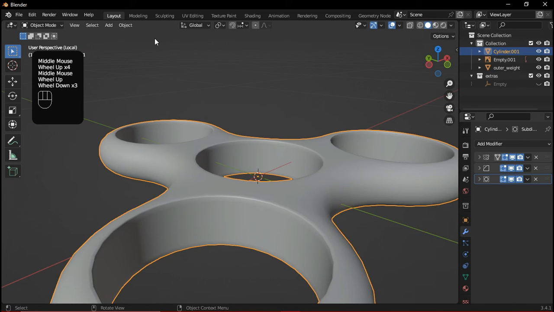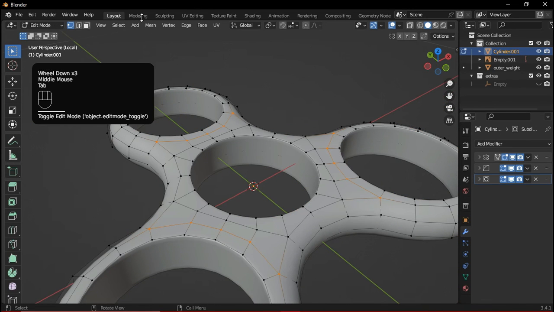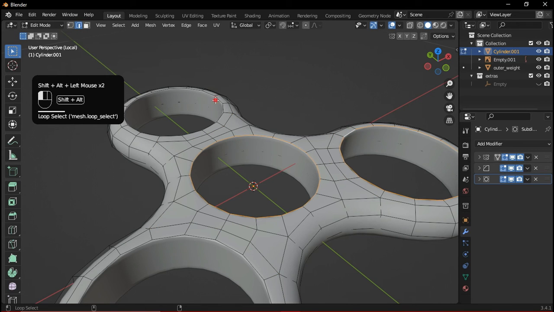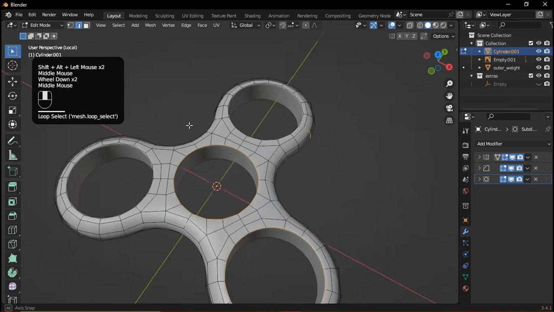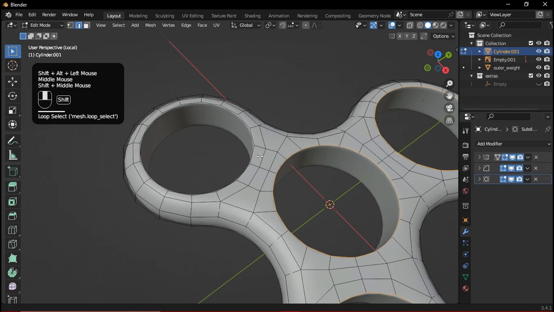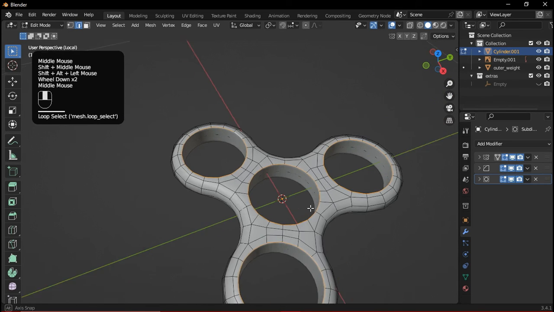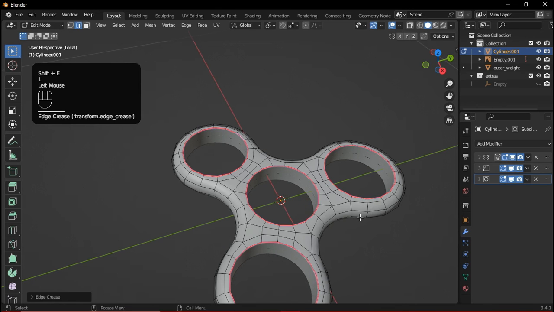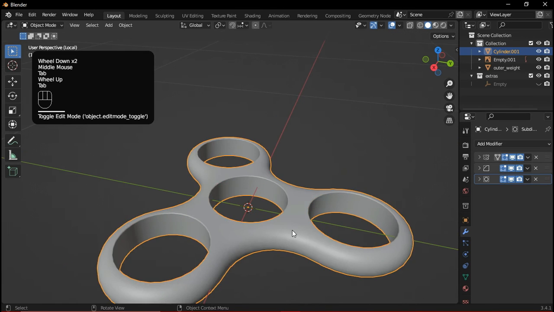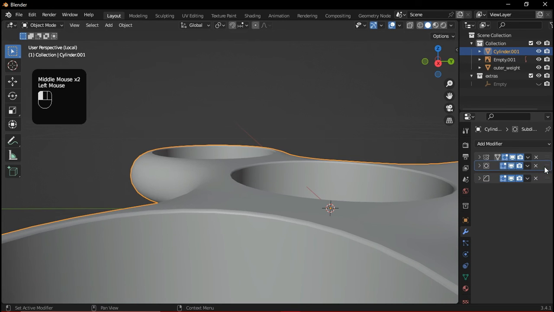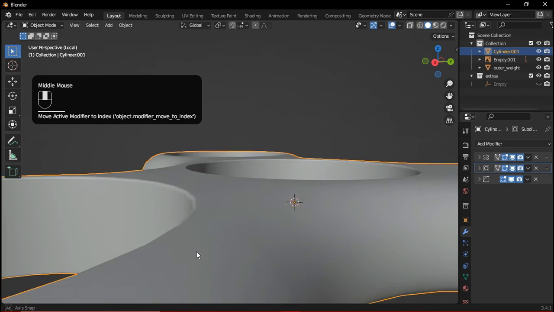But the edges don't look right. To fix this, go to Edit mode and select Edges. And press Shift E, then press 1 on your keyboard to make a crease with value 1. Keep the sub D modifier above the bevel modifier.